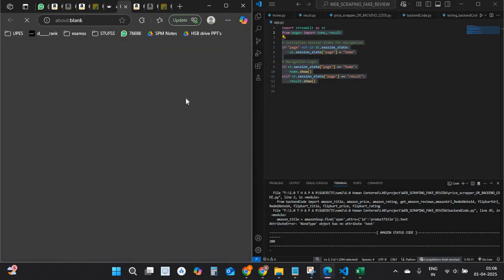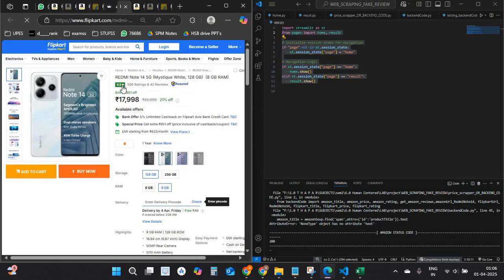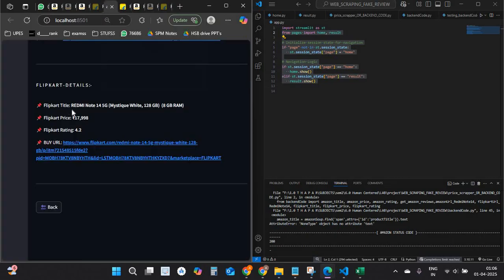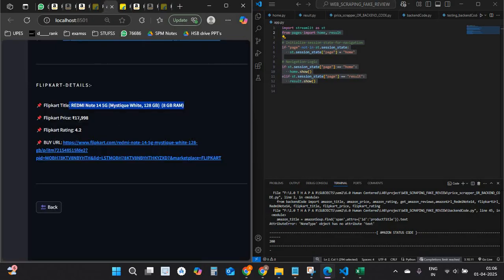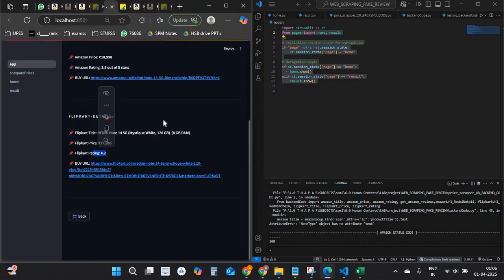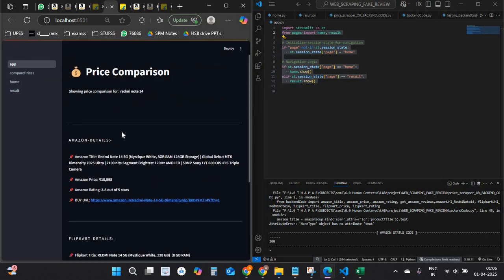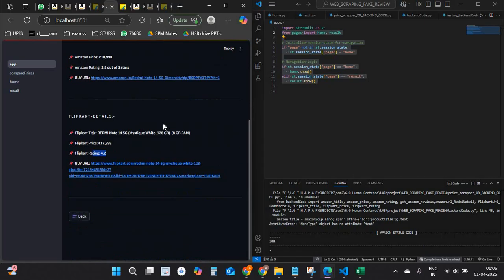If I click on the link, I can see that this is the title, Redmi Note 14 5G. So yes, it is correctly fetching all the details: Redmi Note 14 5G, 8 GB RAM, current price is 17,998 and rating is 4.2. So this is basically a price comparison for a single mobile.